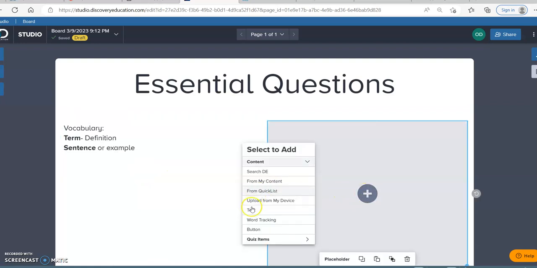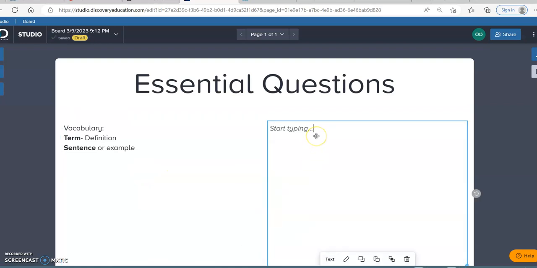Over here is super easy. Click text. We just add our notes. So these are the class notes. Everything that we write in class, you just rewrite it here.